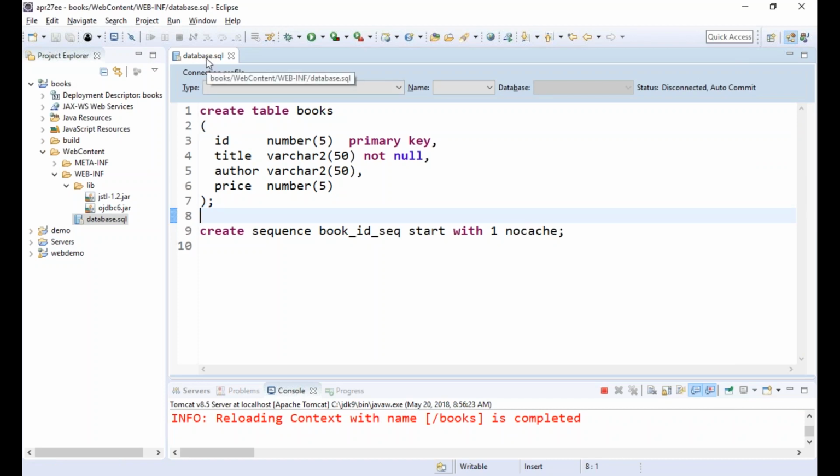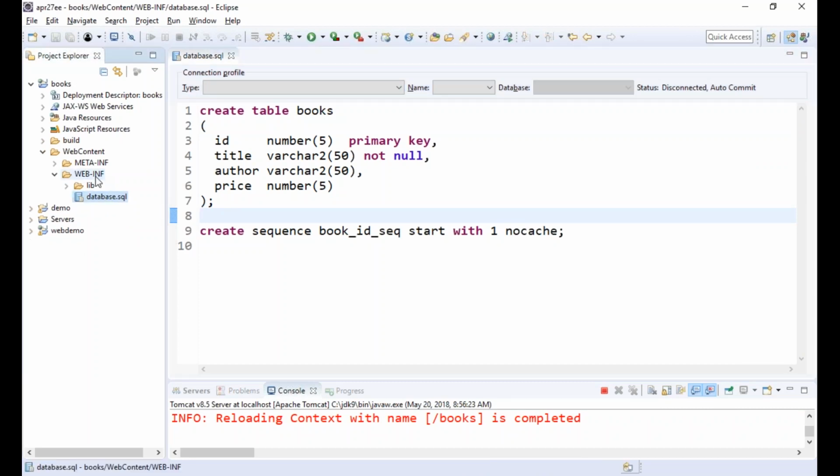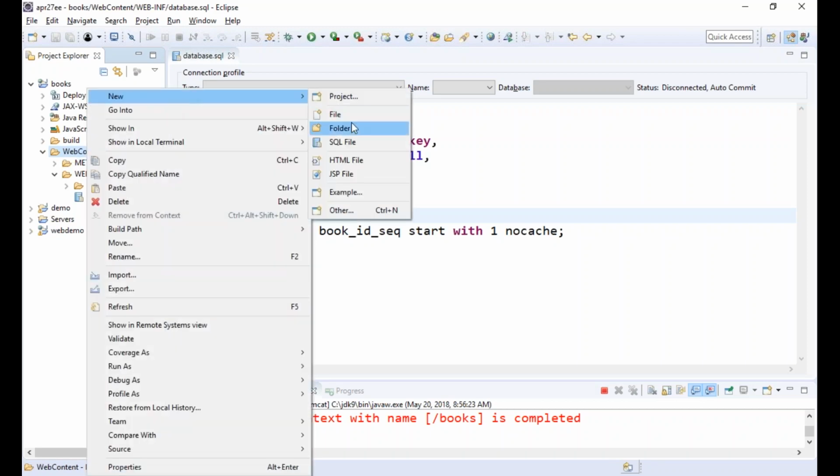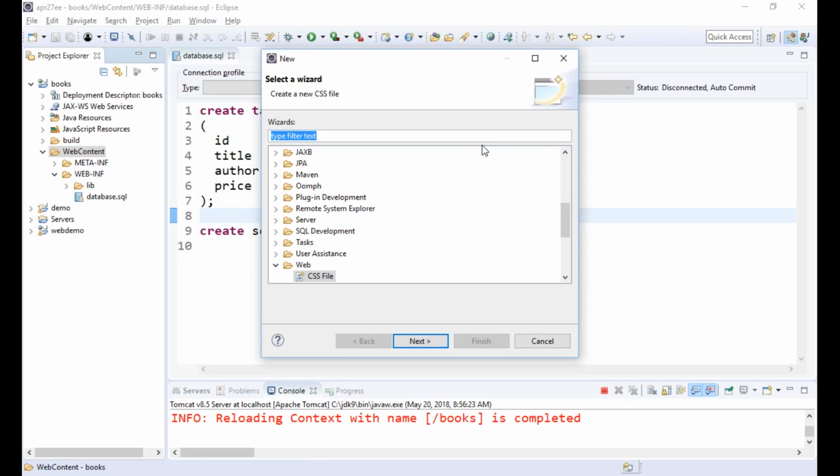So this is in database.sql. That's where, and that is in web info folder. So that is what you do. You can actually place this file anywhere you like, doesn't matter. Then the next thing I want to do is I want to create some style sheet which can be used to style our content. So web content is where we place the style sheet. You can think of using Bootstrap and a lot of fancy stuff.